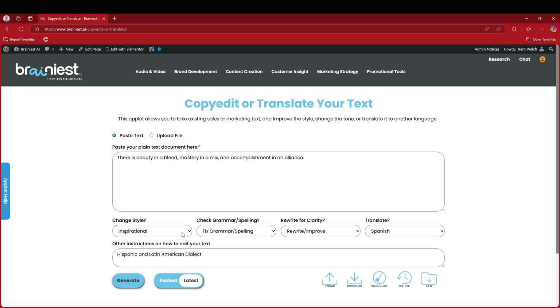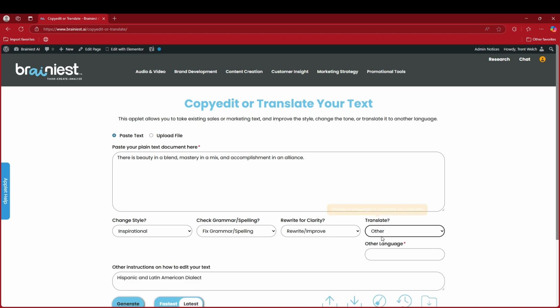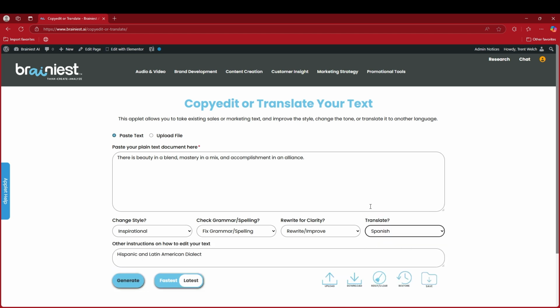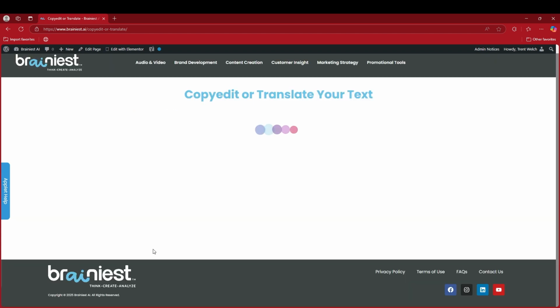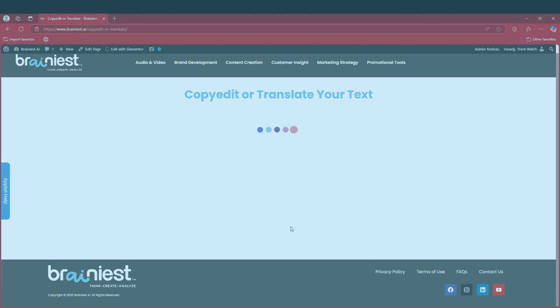You now have the option to select a text style, fix any grammar or spelling errors, rewrite or improve the text for greater clarity, and translate the text into a multitude of various languages. If the language you require is not directly stated in the menu, you can choose the other option and input said language. To further refine your desired text, you can utilize the final prompt to input more specific information. Once you have finished, click Generate and wait for your new text to appear.